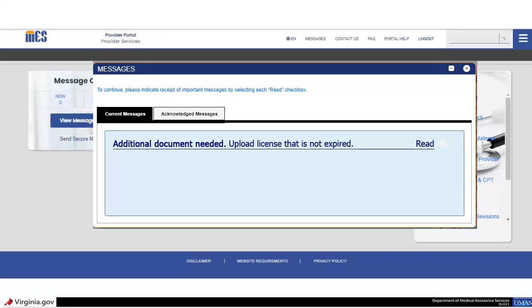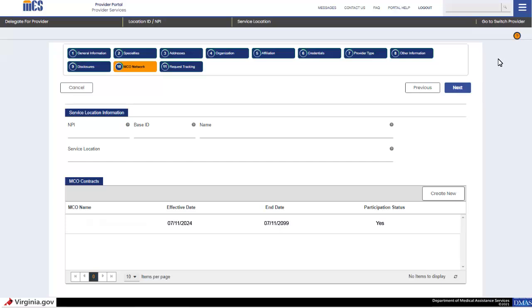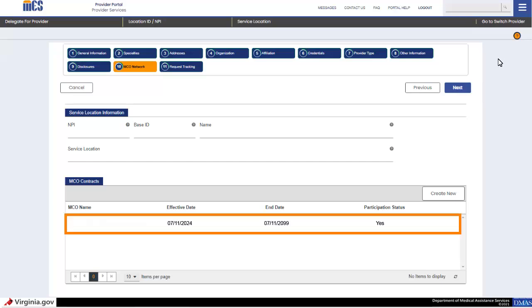Follow these steps in the case that an MCO needs additional documentation to approve your participation request. A notification message will display on your provider portal homepage. Confirm that you read the notification message. Then go back to the MCO Network module. The MCO Contracts Attachments Required section is displayed at the bottom of the page. To upload the required documentation, click the Upload Files icon. The new attachment window appears. Click Select File, then click Upload Files. A confirmation message appears saying that the file has been successfully uploaded. Once the MCO approves the documentation, the MCO Contract Attachments Required section no longer appears, and the MCO is listed in the MCO Contract section with a Yes in the Participation Status column.